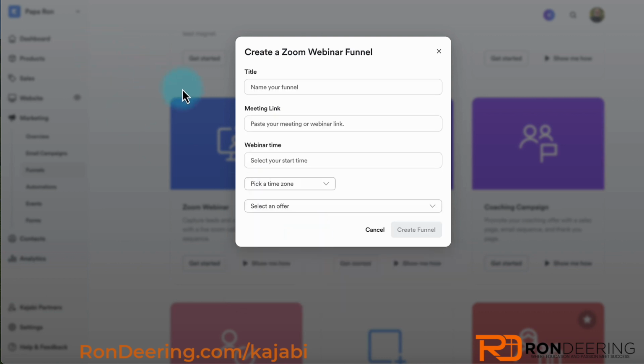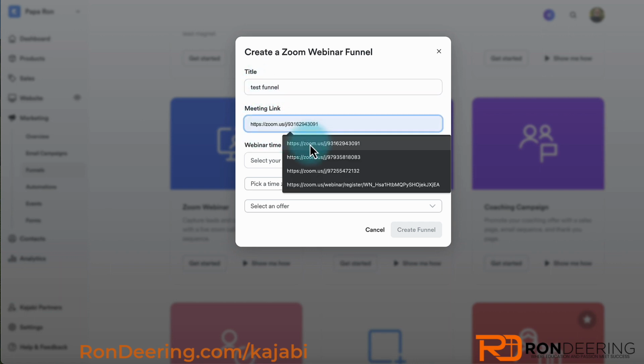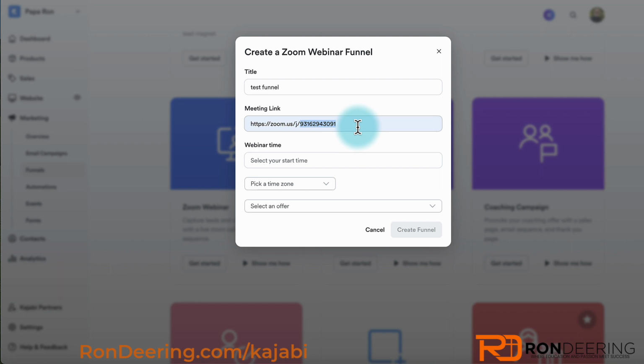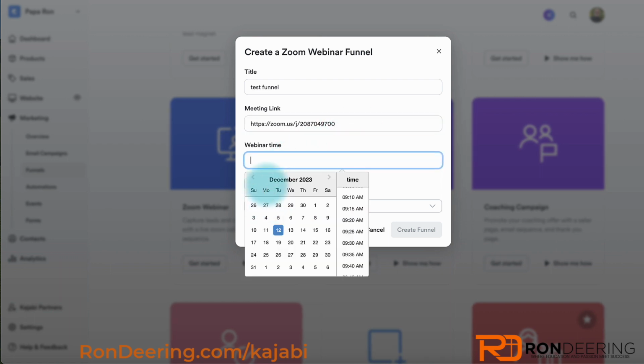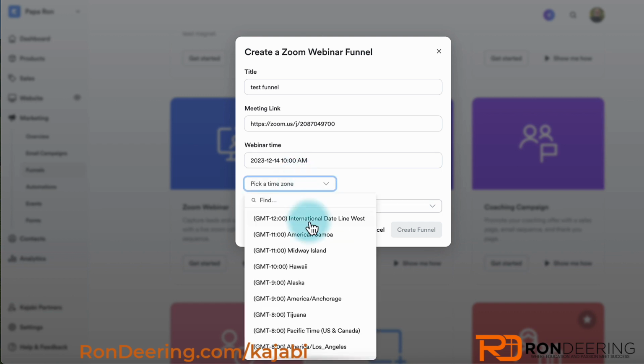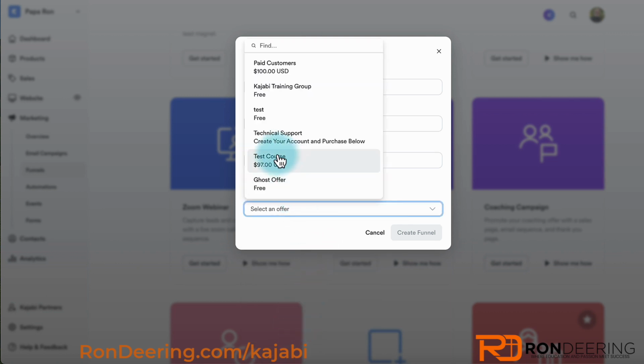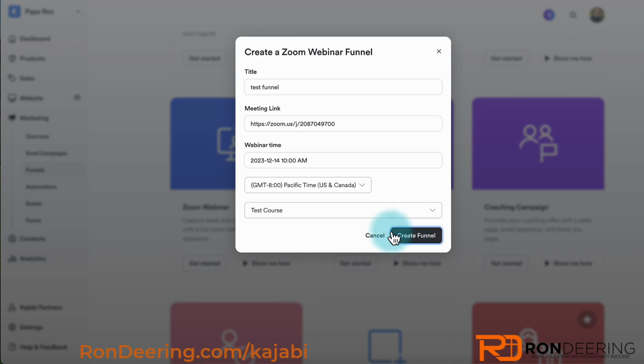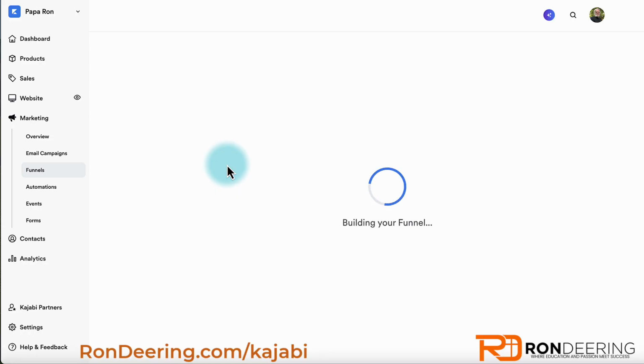And then if you say create this funnel, name the funnel, test funnel, paste the link. Let's say I want to use this Zoom link. I want to maybe make it webinar start time. I can again go in here and I can say it's going to start on Thursday at 10 a.m. Pick a time zone. I am in Pacific time, and an offer that goes with it, my test course. Okay, and then it's going to create this funnel. And the cool part about it, it's going to put everything together for you.